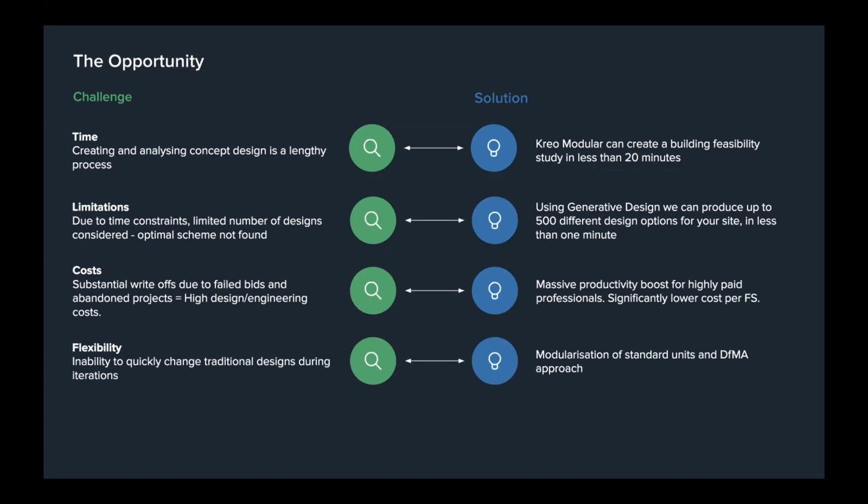Quite a holistic issue with construction is the inability to change quickly their designs during this process. So each iteration takes longer and longer to do. So, and this is going to be explained a bit more in the next slide, we have an approach where we design for manufacture and assembly using our software tool. And we help you then build a set of standardized units for your modular components.